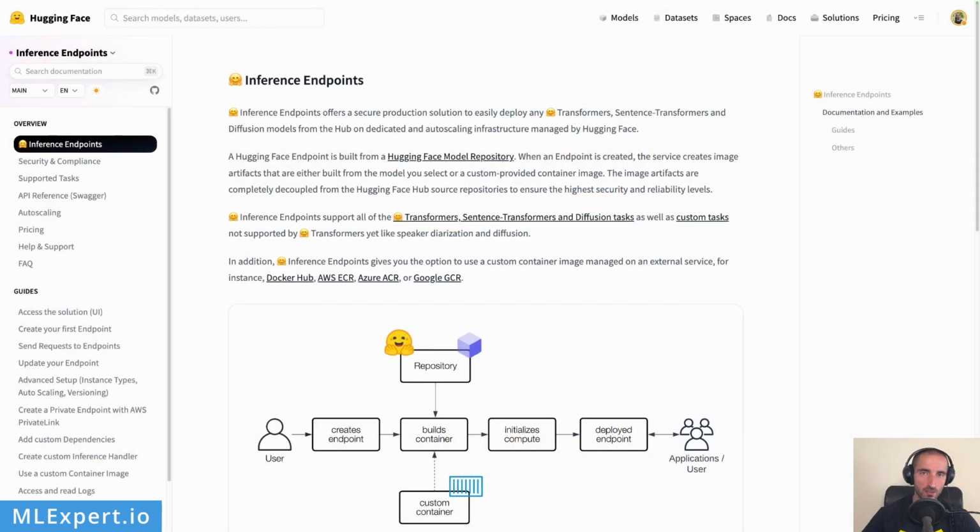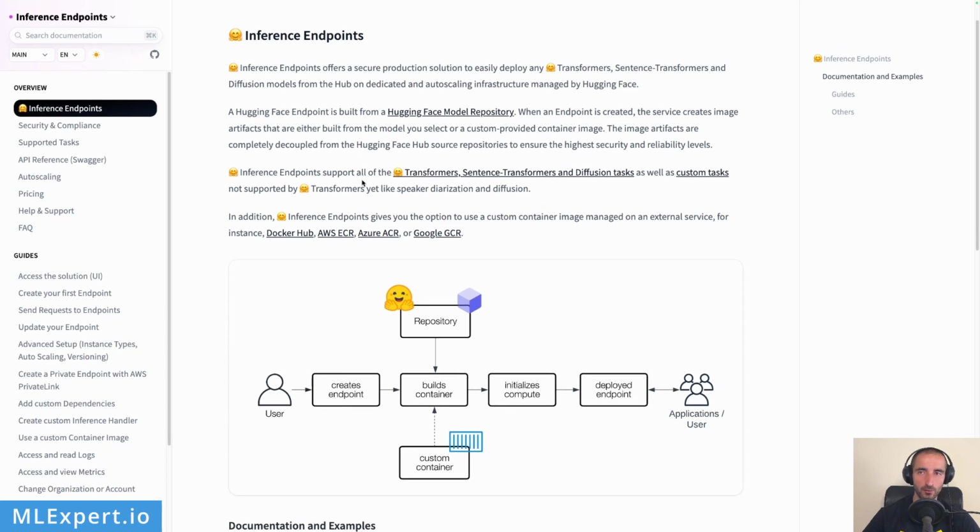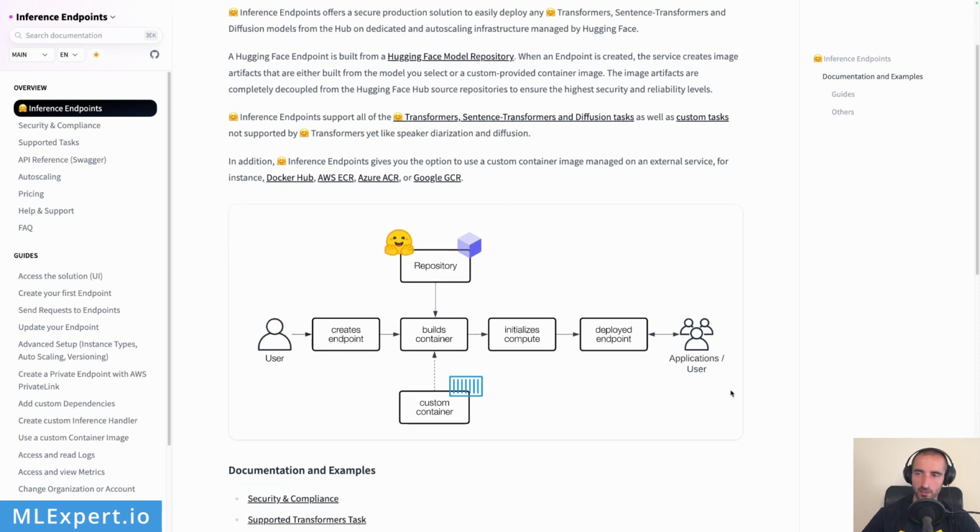The documentation site for HuggingFace Inference Endpoints provides a very nice overview and step-by-step instructions on how to create and deploy your model from the HuggingFace model repository. You can see that they have a very nice chart, which essentially tells you that you're getting your model from the repository. Then it builds a container, and then this container is deployed on something like Docker Hub, AWS, Azure, or Google. So these are the options that you have.